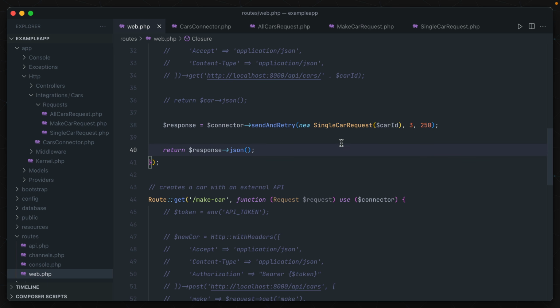So in this case, this will send out our single car request a maximum of 3 times, spacing out each one with 250 milliseconds if it fails. Now, if it fails all 3 times, then an error will finally be thrown, and we can handle that failure at the end. And this is perfect for those services that you might have used that don't exactly have the best uptime or reliable responses coming back.